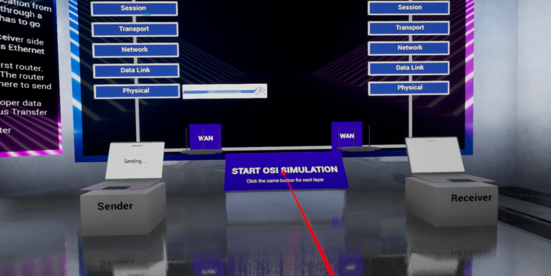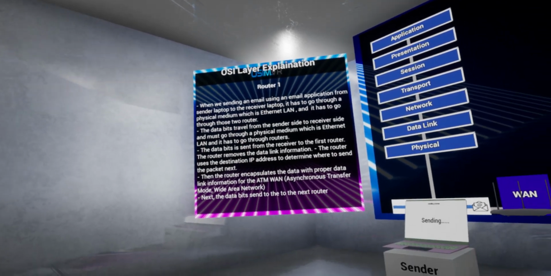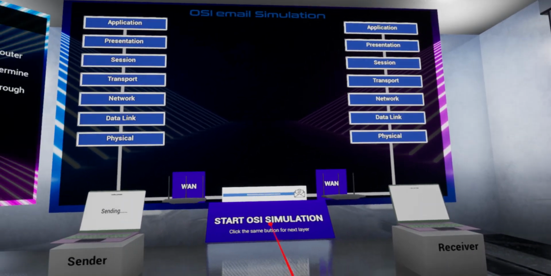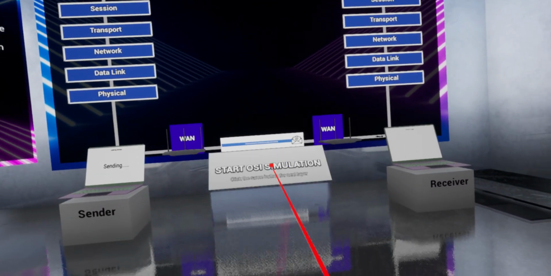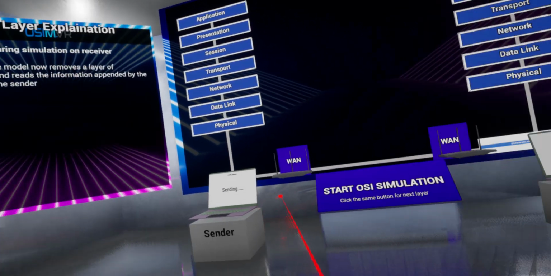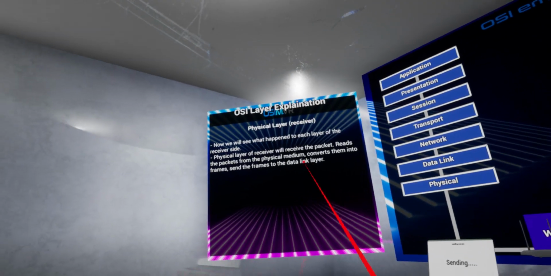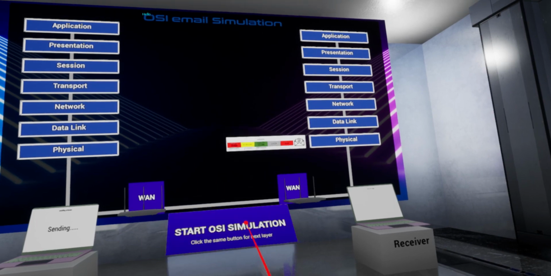Protocol at physical. When we send an email using an email application from the sender layer, the same process repeats on the 2nd router. The router removes the data link information. Each layer of the model now removes a layer of encapsulation. Now we will see what happened to each layer on the receiver side.